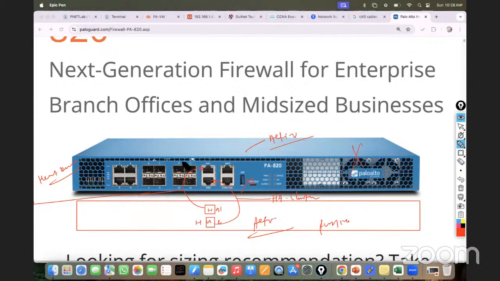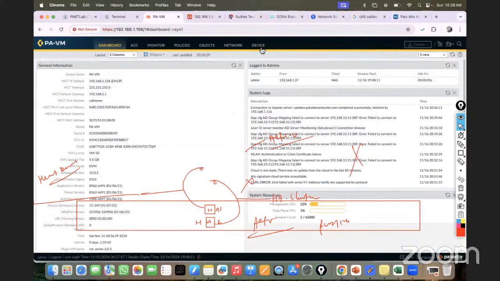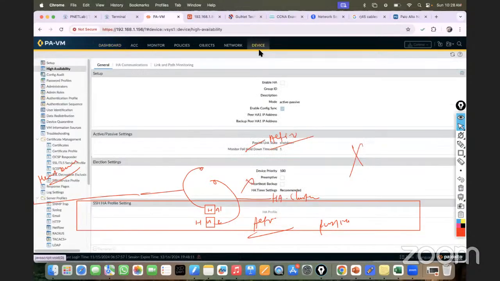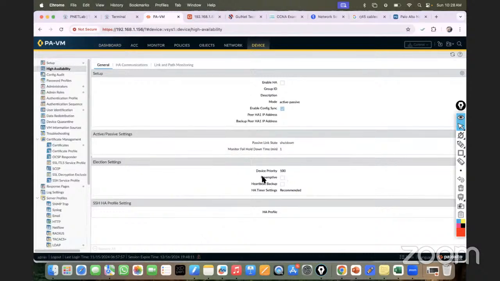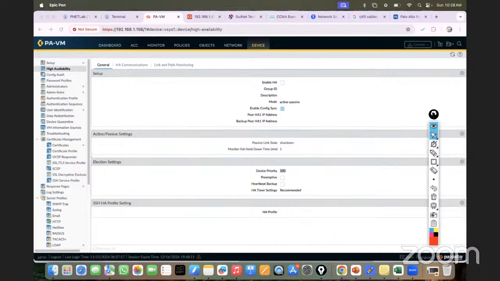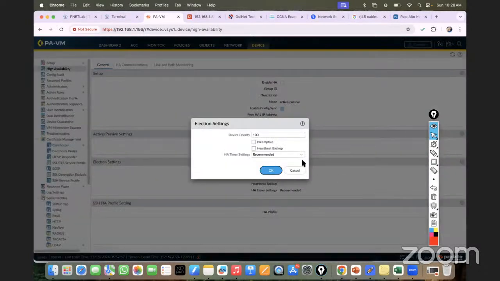Sir, one question, Vishal sir. In HSRP, we saw that preempt is enabled. Suppose the active device comes back, then the previous active becomes active again. Here also the same case? Yes, we have the same case here. Preemption is configured. Election settings, preemption, everything is available. If you want to enable preemption, you have to go and configure it.